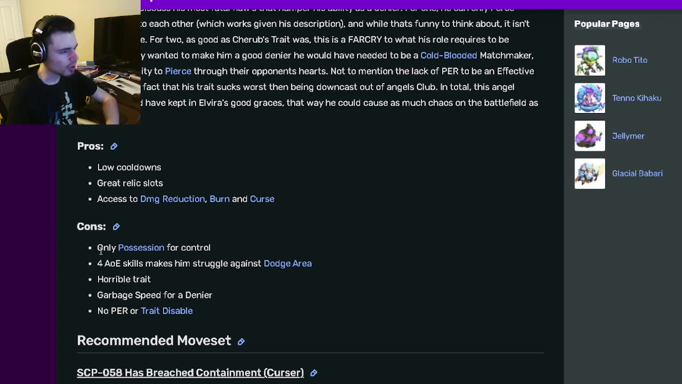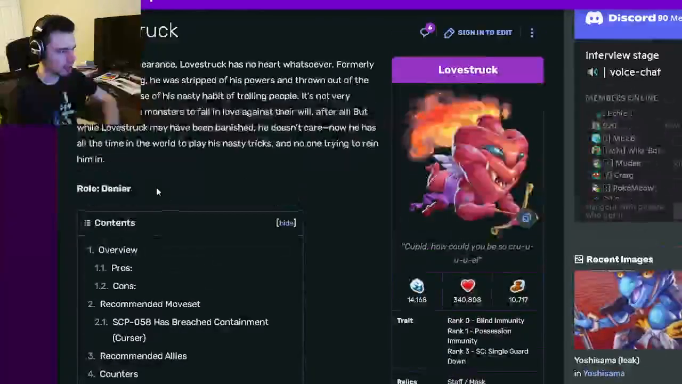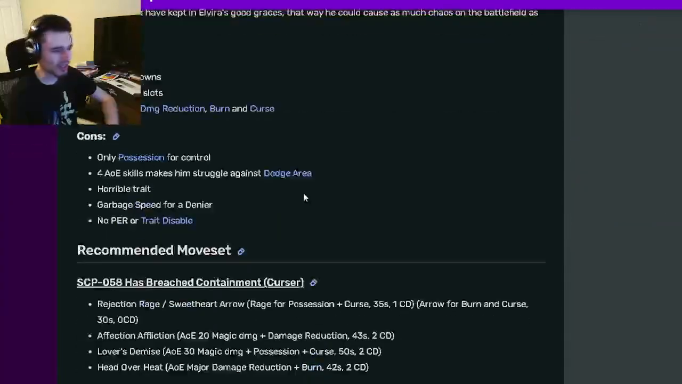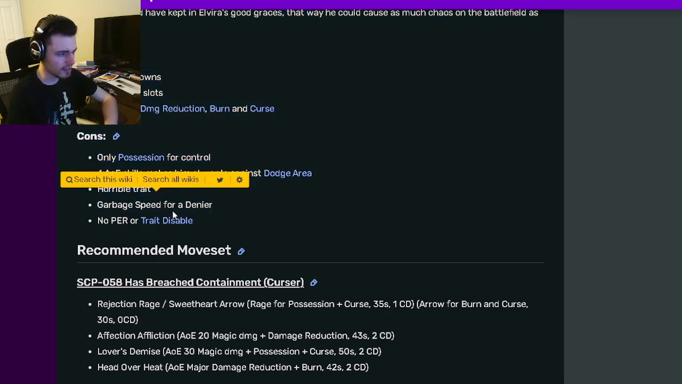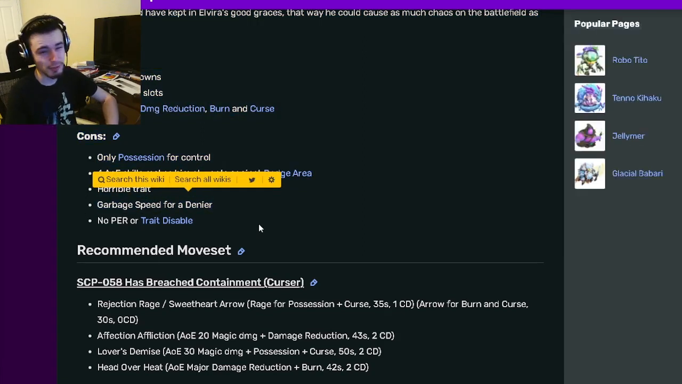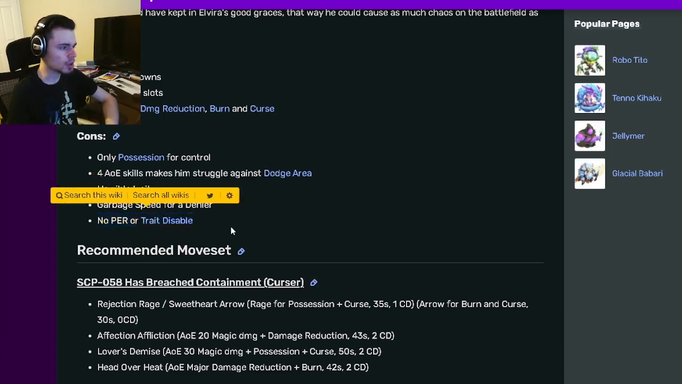And his cons are his only control is possession, and of course he is a controller, so that is kind of disappointing. And he has 4 AoE skills, making him struggle against dodge area, which can be a problem. He has a horrible trait, he's got garbage speed for a denier. And of course, deniers are supposed to be the first ones to go, at least before the enemy team. And he has no PER or trait disable.